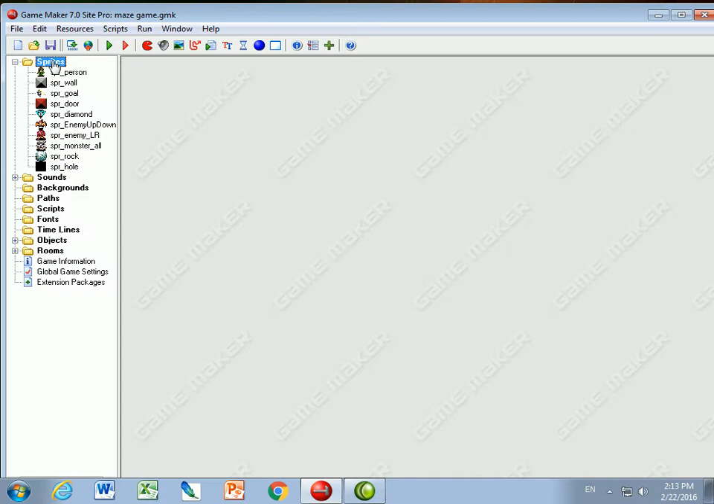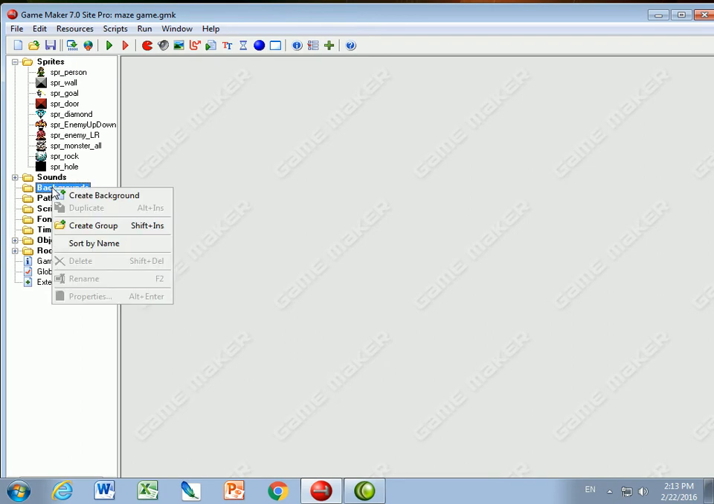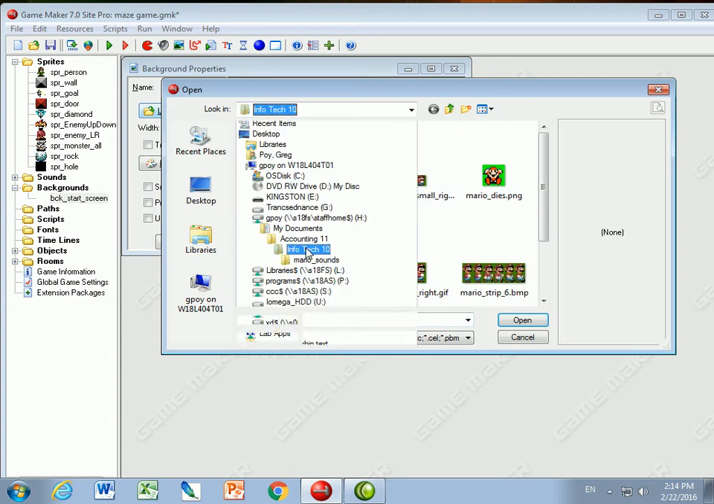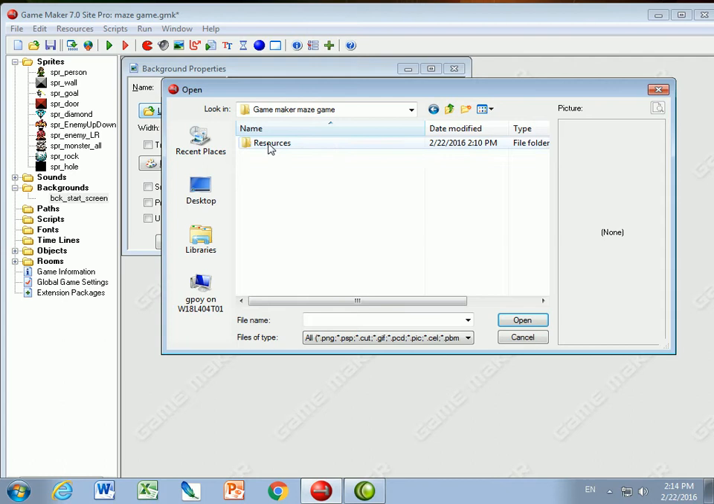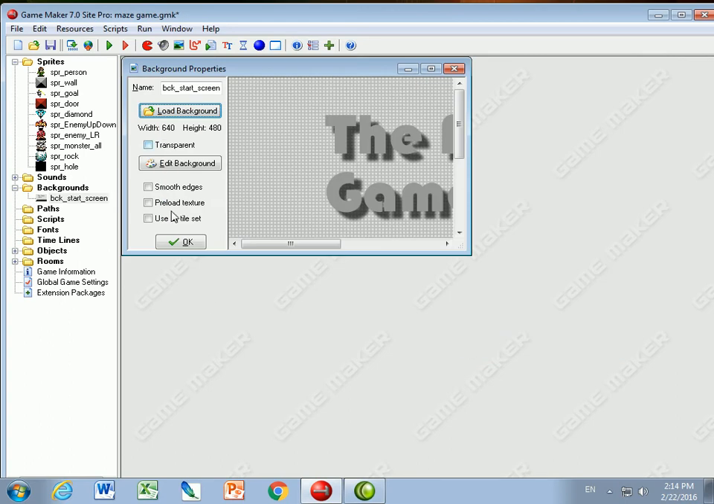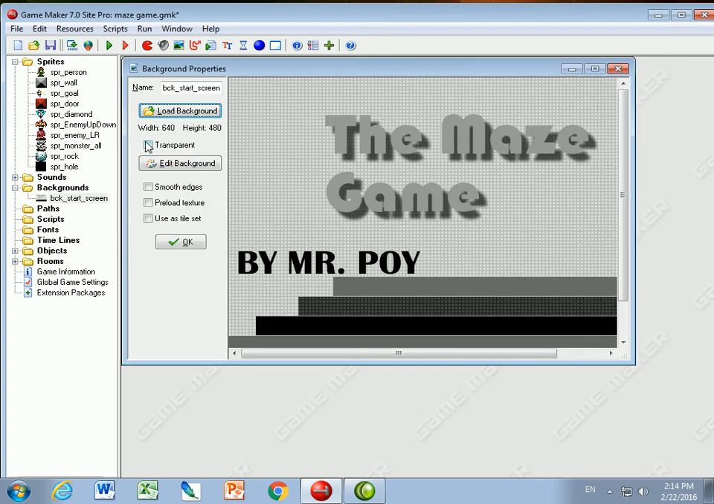So the first thing is, we just finished drawing a start screen. So I'm going to go to sprites, and I'm going to go to backgrounds, and I'm going to create a background, and I'm going to call this start screen. And I'm going to load the start screen from my resources. So I saved it in my Maze Game resources, and I called it start screen. And I made it purposely the exact same size as the room, which is a width of 640 and a height of 480. So here's my Maze Game start screen.